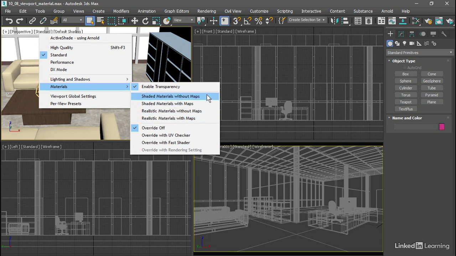We've got two basic options here: shaded materials and realistic materials. Shaded is also known as basic material, and realistic is also known as advanced material. Realistic mode gives the best results. The combination of the physical material and realistic shading is the most accurate. Shaded material mode is the legacy viewport rendering mode. It's highly simplified, it's not physically accurate, and it does not fully support OSL maps, or Open Shading Language maps.